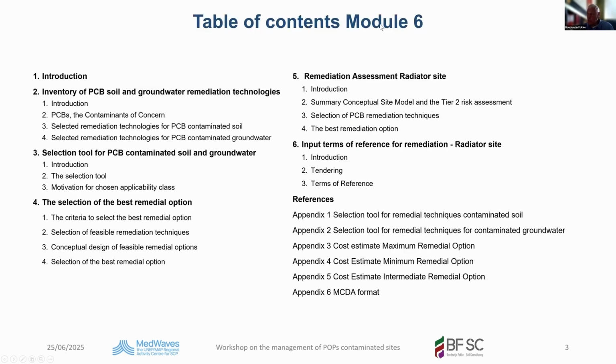The table of content of module number 6, available on the website of the Stockholm Convention, is first the introduction. Then we have an inventory of PCB soil and groundwater remediation technology. And why only PCB? Because all the technologies are being discussed in module 5, and here we take as an example a PCB contaminated site. And PCB is a POP used in electrical instruments for controlling the temperature. Polychlorinated biphenyl, that's the abbreviation. But I'm pretty sure that your people will know PCB.